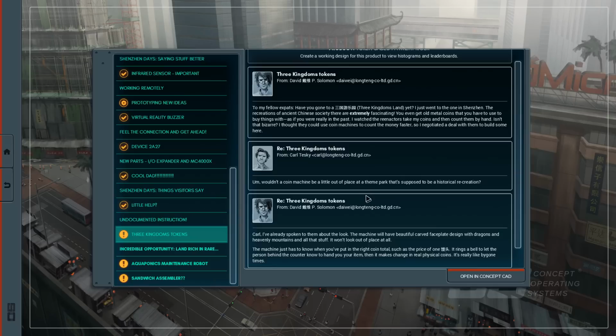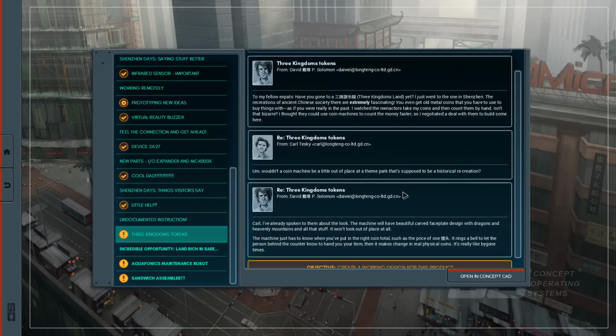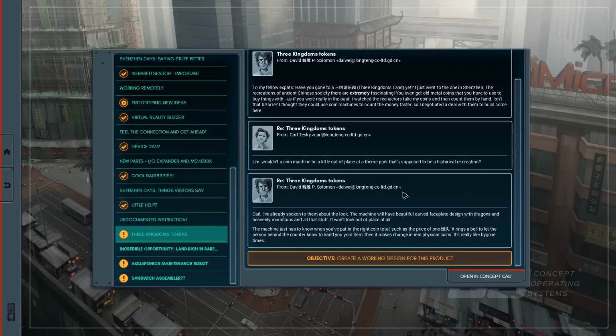What he's saying is we want a coin machine, which might be a little out of place in a theme park that's supposed to be about historic recreations, but he has a cunning plan to make these high-tech electronics look the part by giving them a beautiful carved faceplate with dragons and heavenly mountains and all that stuff. It won't look out of place at all unless you open it up and look inside it.